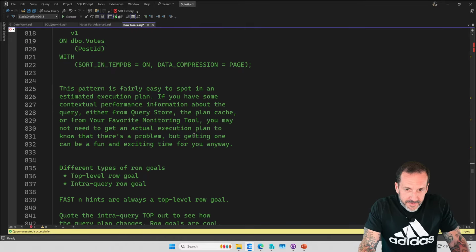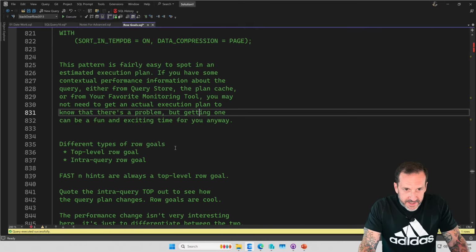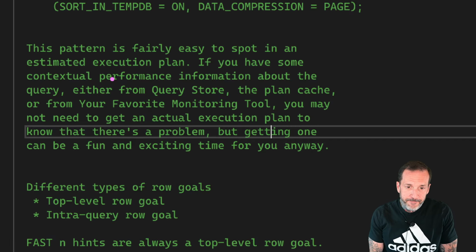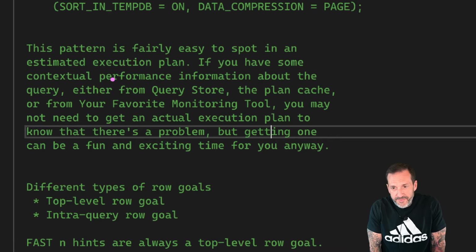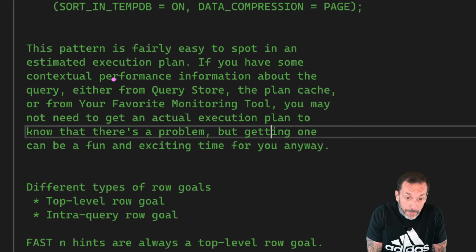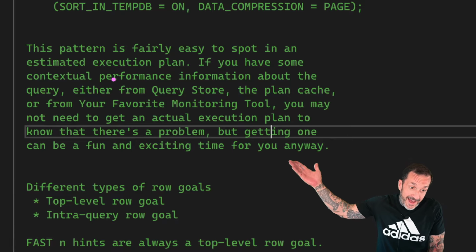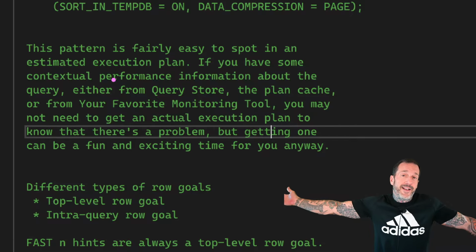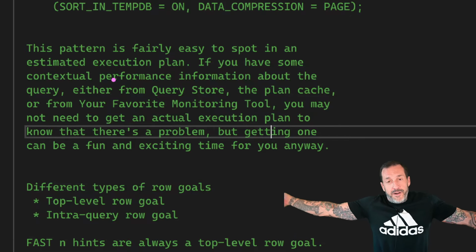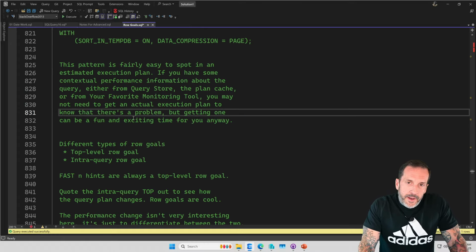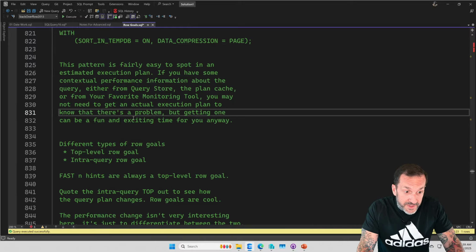So this pattern is fairly easy to spot, even in an estimated execution plan, either from Query Store, the plan cache, or your favorite monitoring tool. You may need to get an actual execution plan to know that there's a real problem with it, but getting one just like that was a fun and exciting time. We had 24 seconds to just relax, stretch, yawn, scratch ourselves if we wanted to do that. Anyway. Enough about those kind of row goals.